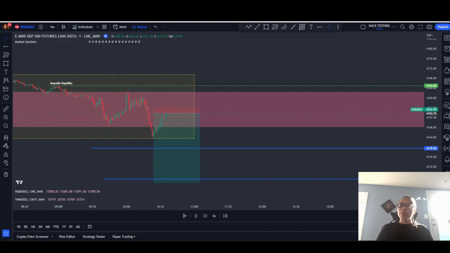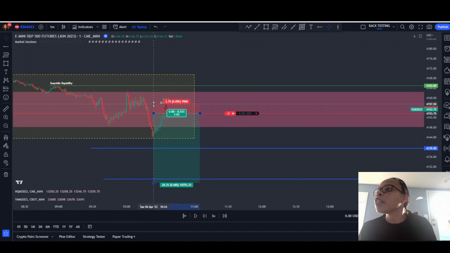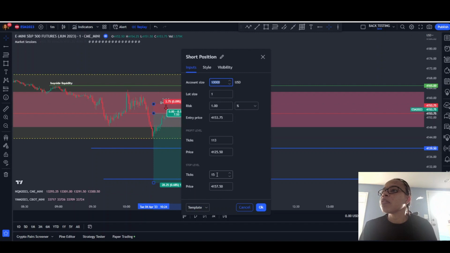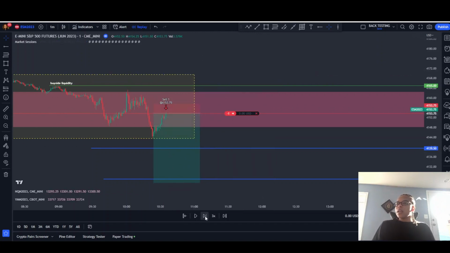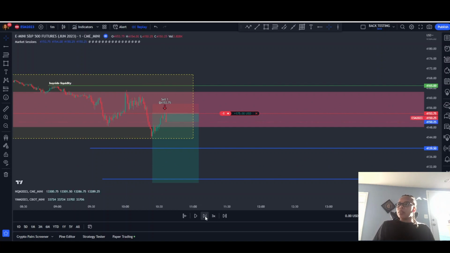Okay. So I'm gonna sell here. Make sure I hit the right button. Sell here, and the stop loss is gonna be above this order block, above this fair value gap. So that's gonna be 15 ticks. I wanted 8, but I'm realizing I'm being a bit insane with that.